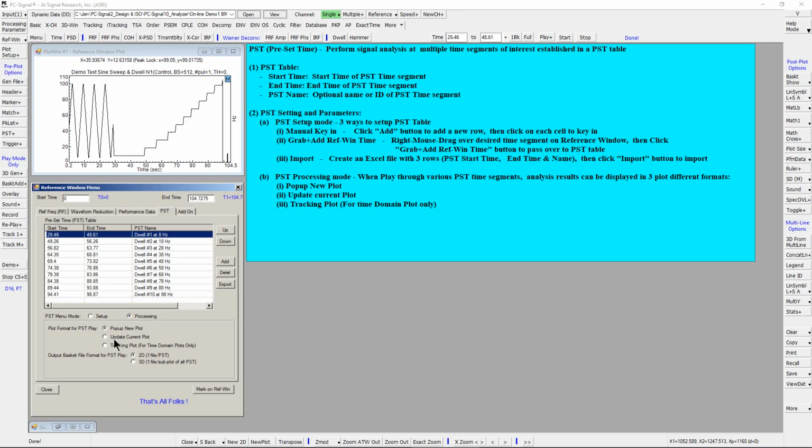update current plot, and tracking plot, which is for time domain plot only. For example, let's select the first option for pop-up new plot and perform cross-spectral analysis. Generate PST, FRF amplitude, and FRF phase. Turn on header matching, and PST, then start.